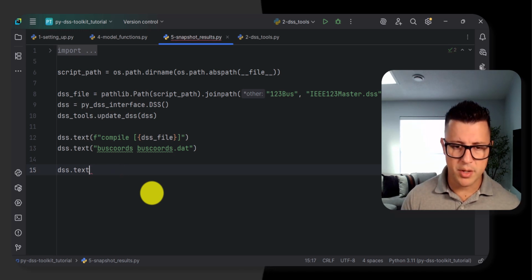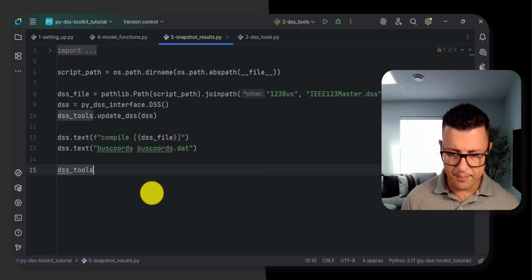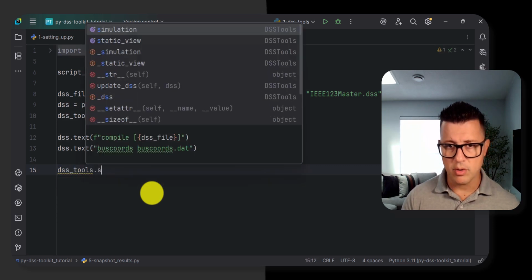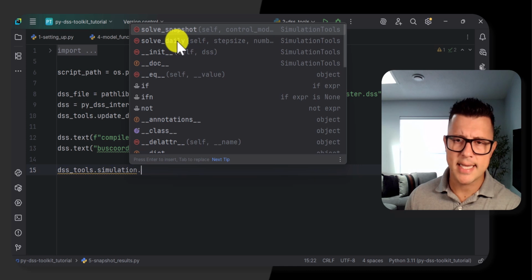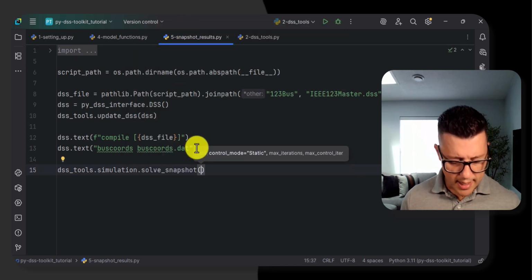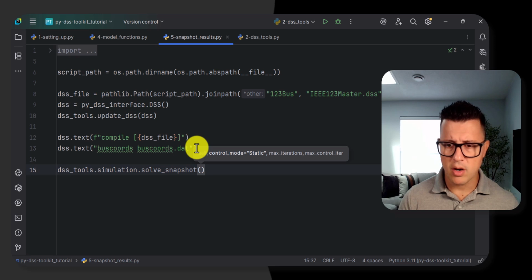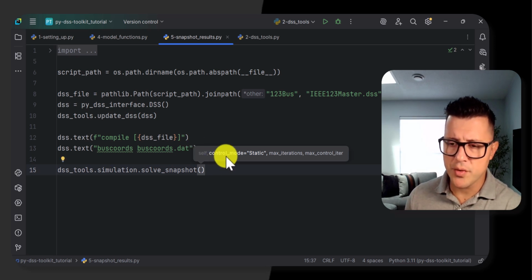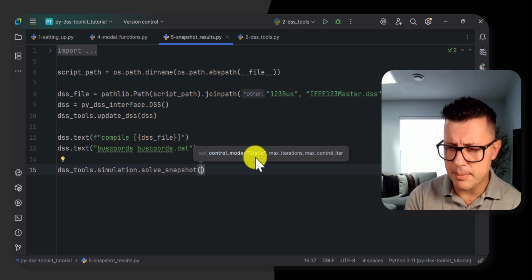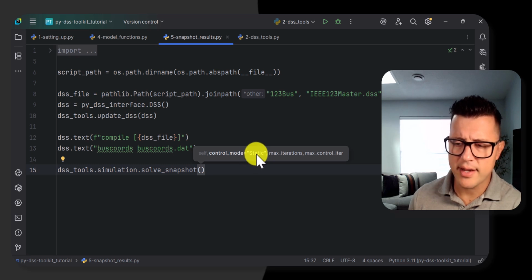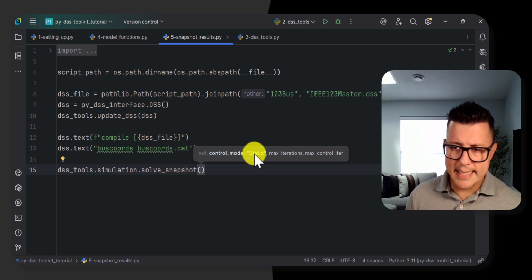But I also want to show you that you could go in tools, and then here you would have simulation. For now I have just two options, the snapshot and the daily. So let's select the snapshot. And if you press Control P, you see the properties. You see here control mode: static, time and off. For snapshot, only static and off make sense. You might see snapshot here, but I fixed it and will update it in PyPI soon. So it's static, and I'm not gonna change it.